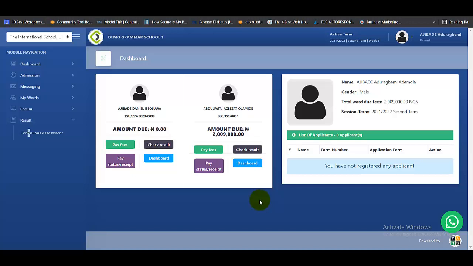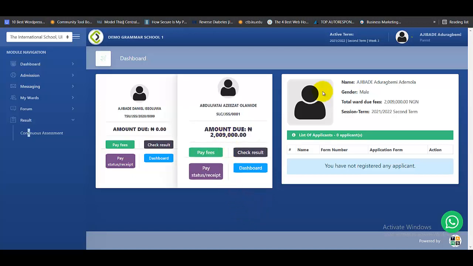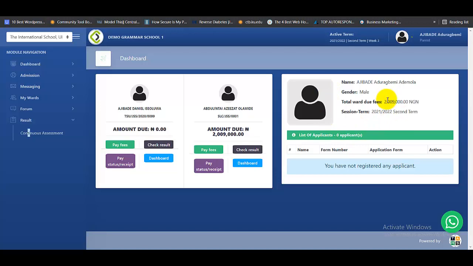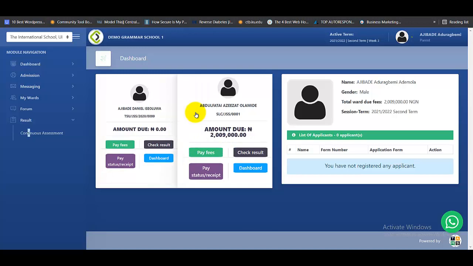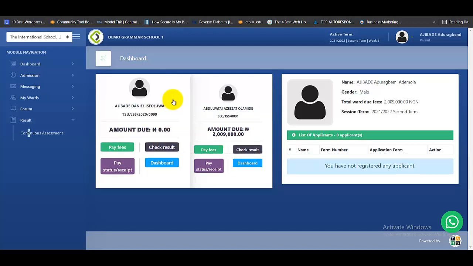Now the first thing to do is to log in as a parent. Just log in to the portal, then you will see your own profile at the right hand side, and you will see the list of your children on the left hand side, depending on how many children you have in that particular school. If you only have a child, you will see the child here, but if you have more than one, you also see them here.